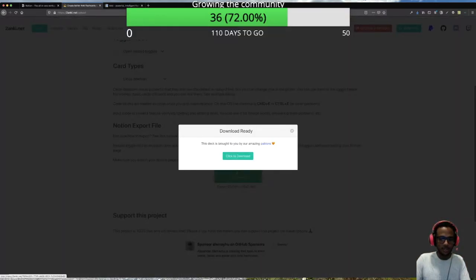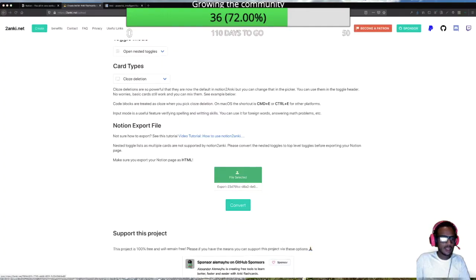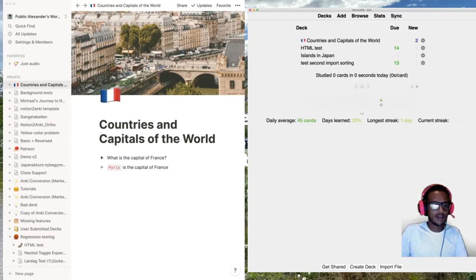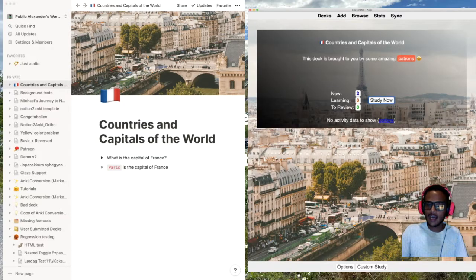That's how fast notion2anki is. So let's click download and now we should be able to import it into Anki by there and you can see it showed up there, right? So you can see the emojis there and if we click on the deck, we have our cover image.